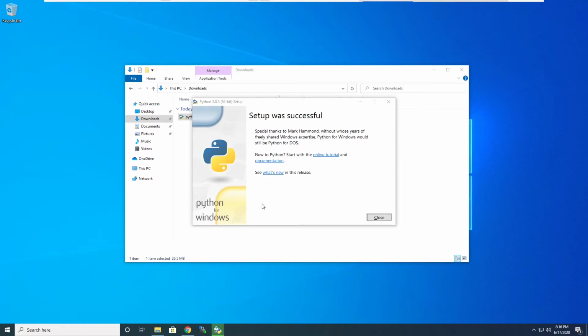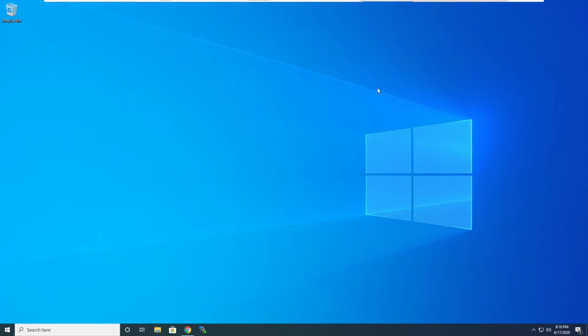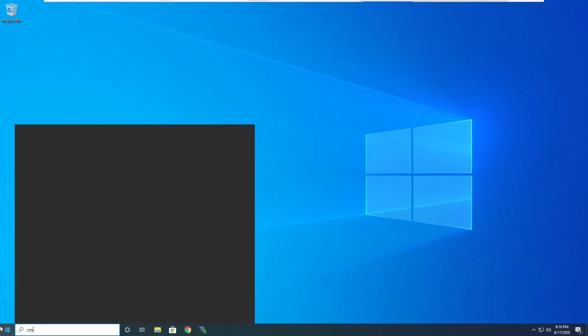The setup has finished installing. Now we'll just click close, and since we don't need the browser, we shall close this also. Now to confirm it works, I shall go to the command prompt, cmd.